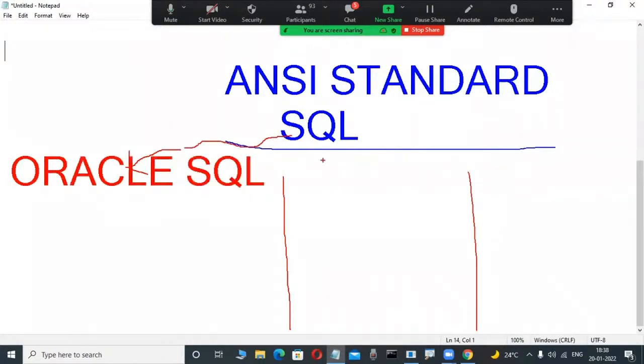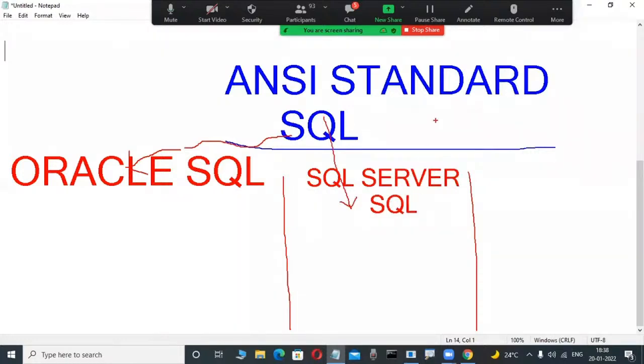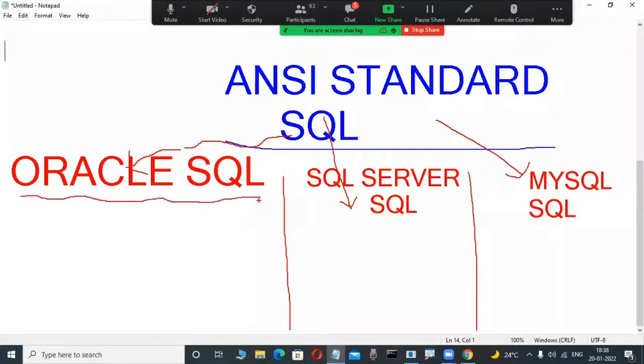Many fellows don't know that. Again, observe here: SQL Server, a Microsoft product, created their own SQL from this ANSI standard that is called SQL Server SQL. Again, MySQL created their own SQL language from this ANSI standard that is called MySQL SQL. That's why in our class we are learning Oracle SQL.